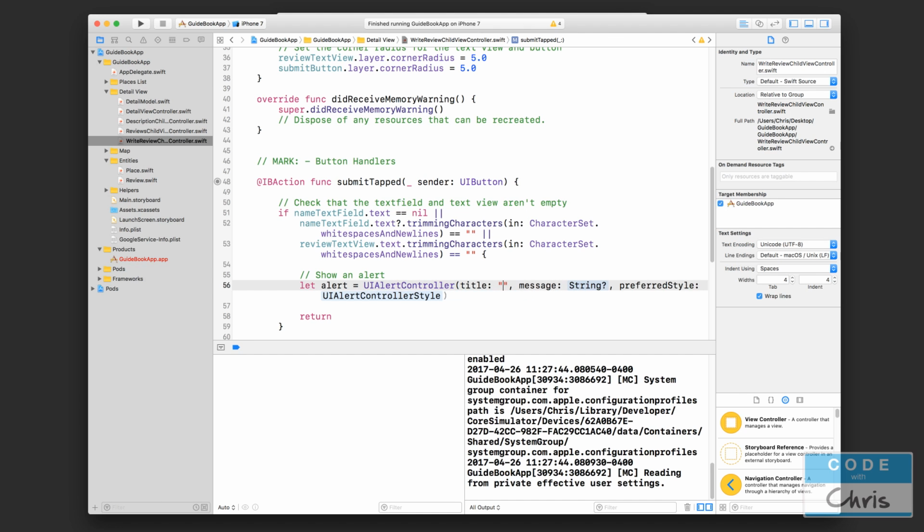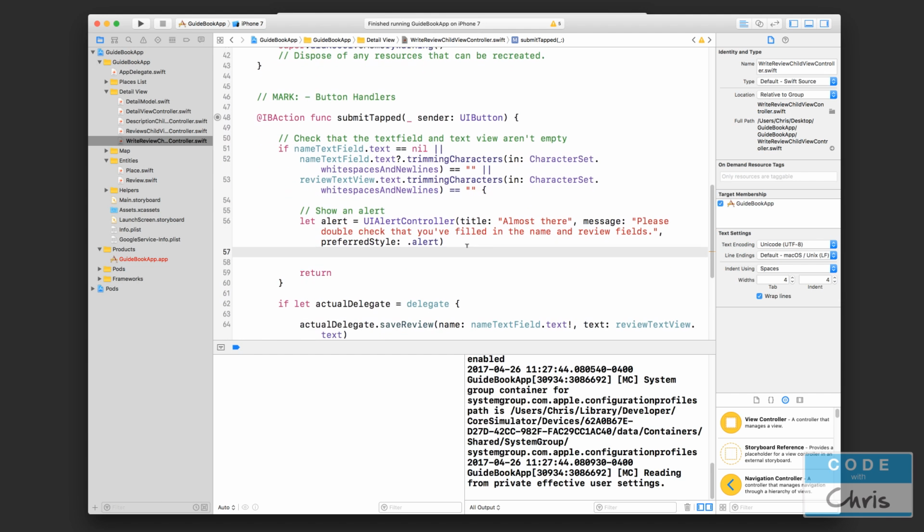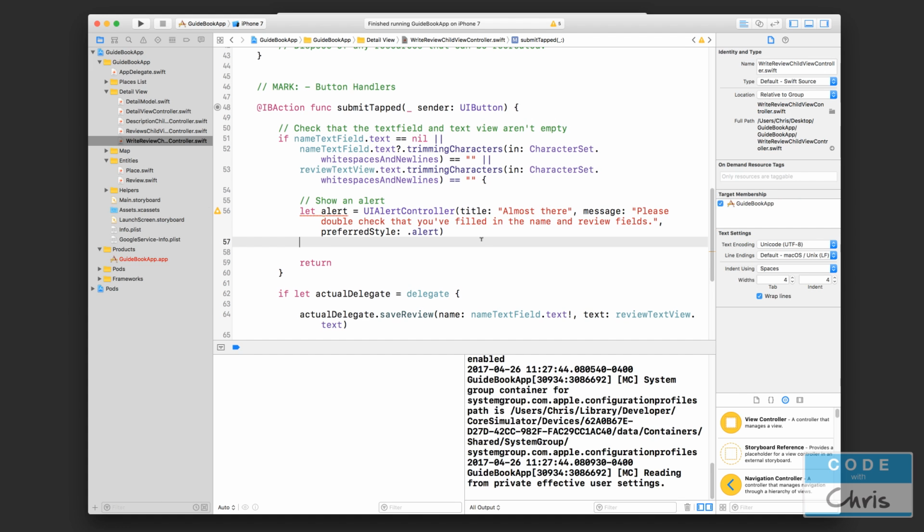I don't like using the word error. I'm just going to say almost there. Please double check that you've filled in the name and review fields. And for the style, we're just going to have this as an alert. And we're going to have to add an action to it so the user can dismiss the alert.